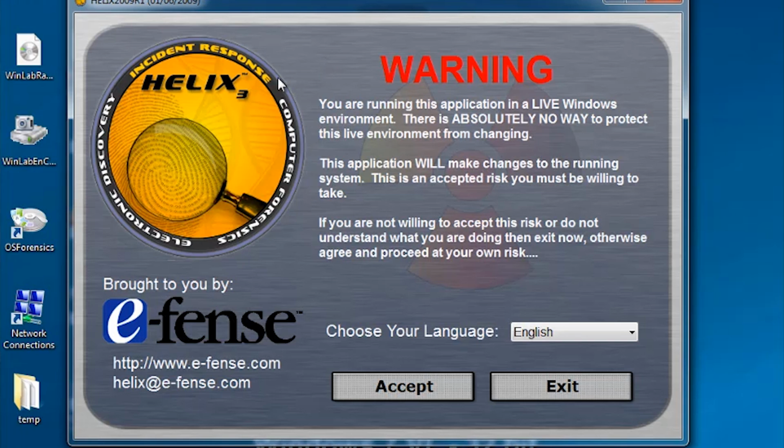It's in the background. When I open this software, the first thing you see is a warning. We are running in a live Windows environment, which typically happens during incident response. You need to make minimal changes, but there is absolutely no way to keep the information from changing. So this is the warning, and we accept that.